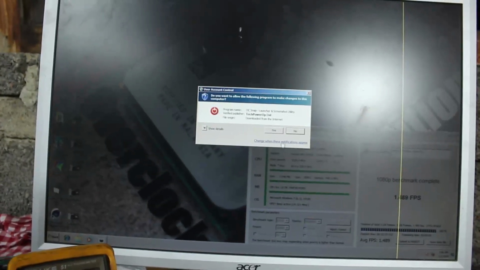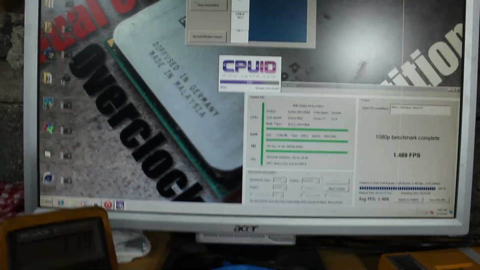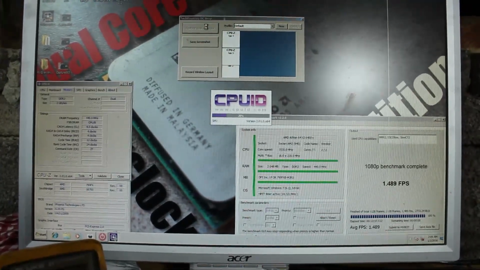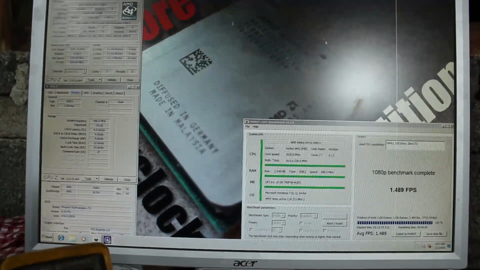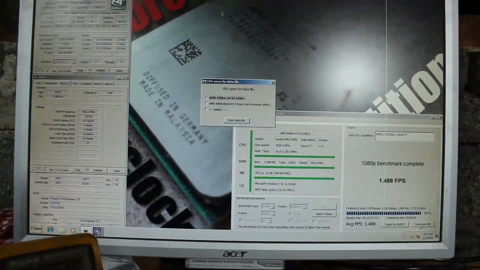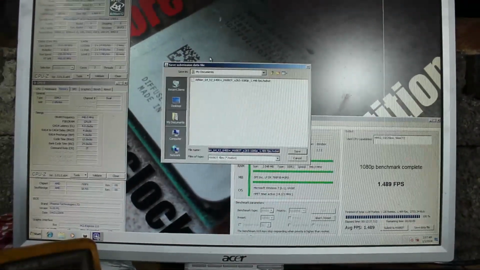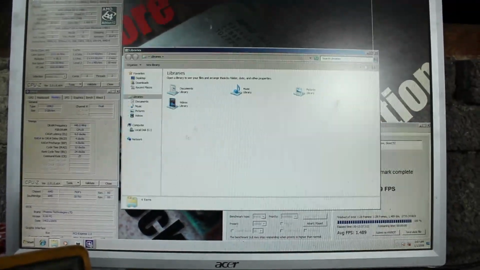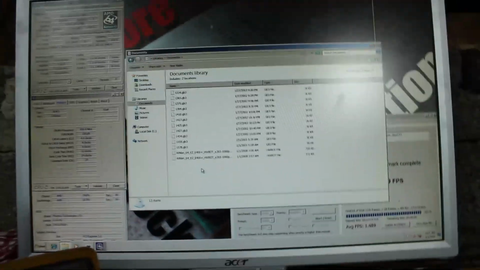I hope it doesn't have the same issues as Cinebench with random crashes, though I'm at significantly lower clocks. Close this. And save data file. Save. So, yeah, there it is.